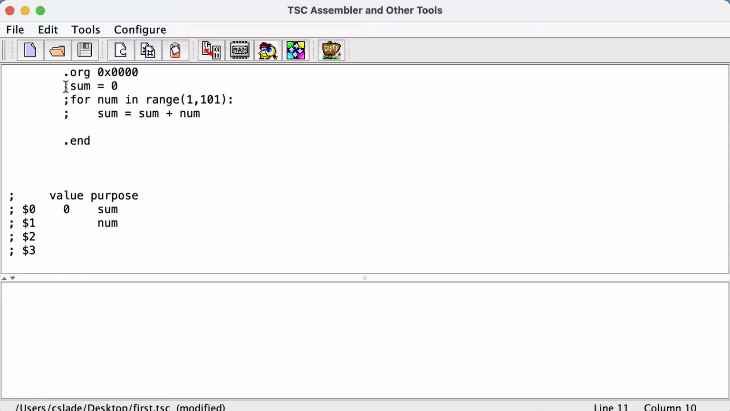Well, the one instruction that allows you to load a number into a register is the load address instruction. And then we need to say what register. So I wanted to say register 0 and then the value. Put 0 into register 0. All right. Next, we need to work on this for loop.